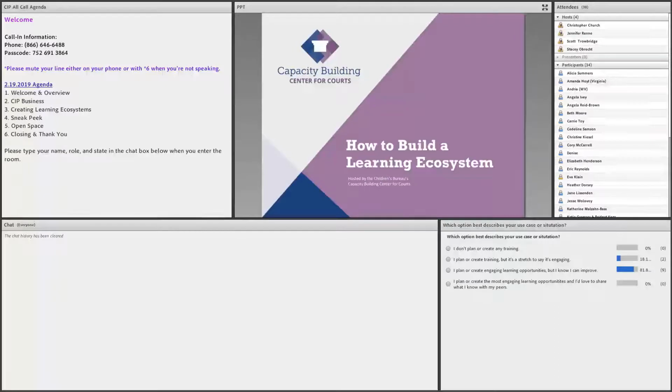We're going to be talking today about building a learning ecosystem or a learning environment that really hits at all different types of engagement. There will be some open space as well. So the agenda, if you're in the Adobe room, is up on the left. We're going to go through the agenda. Welcome. We have some time for Jen or David or other CBCC staff to share any CIP business. Then we'll be talking through how to create a learning ecosystem and what that word means and what the difference is between that and training.